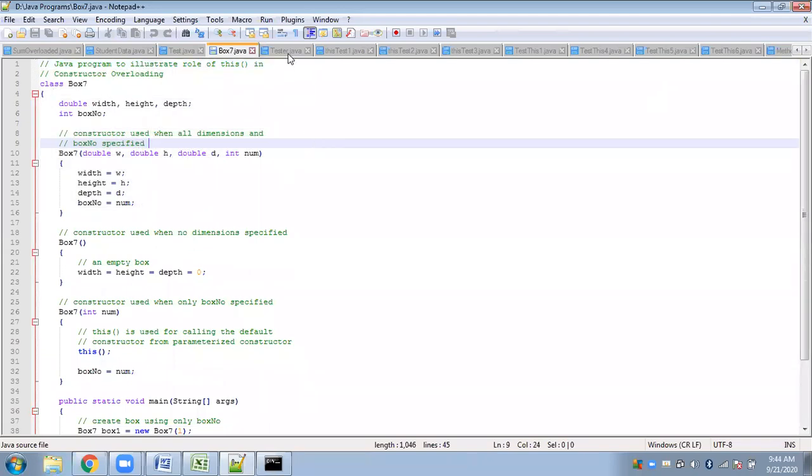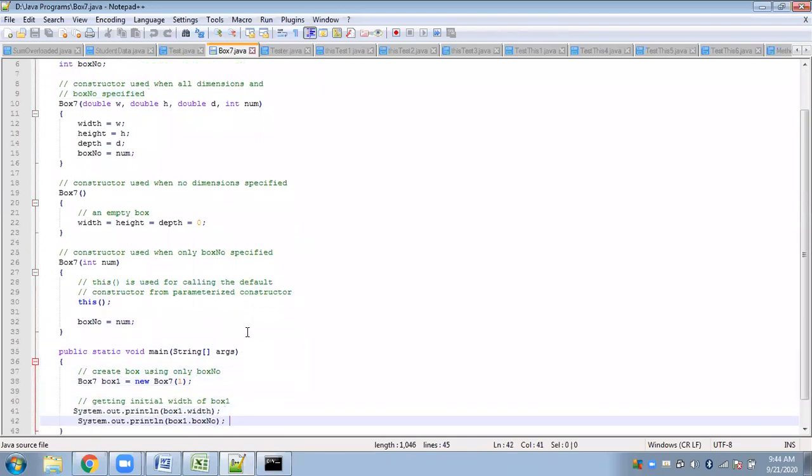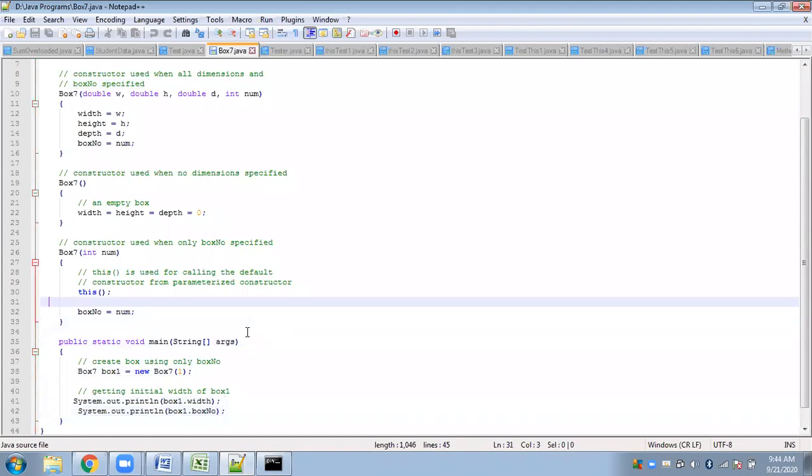Ma'am, for this program to be executed, there must be a default constructor. If there is no default constructor, then it will not be executed, ma'am. Is it like that? See, the default constructor is up to the user. I have designed my program in such a way that I have a default constructor where I have initialized all my values to 0. You can have any non-zero value also.